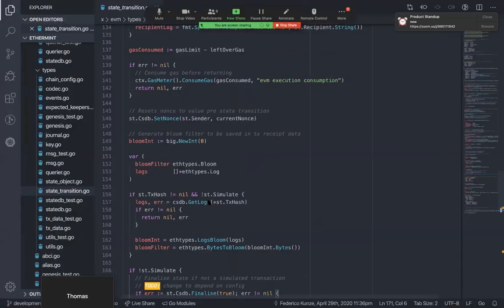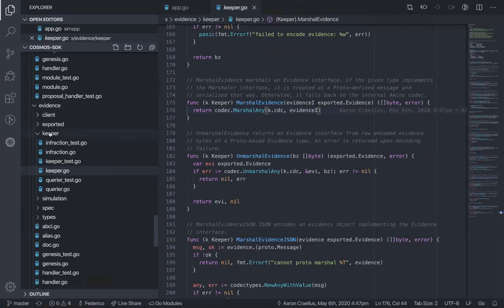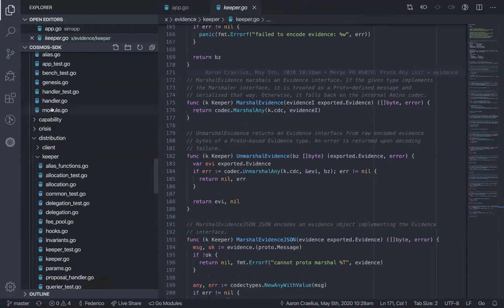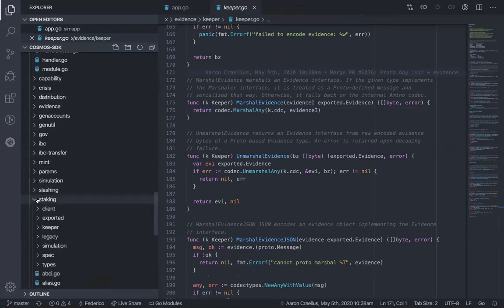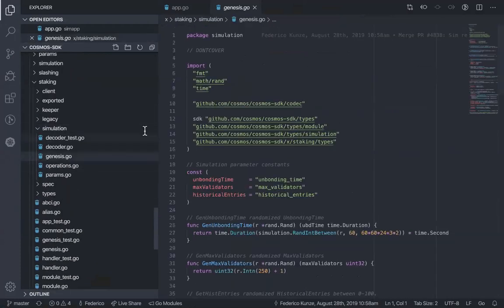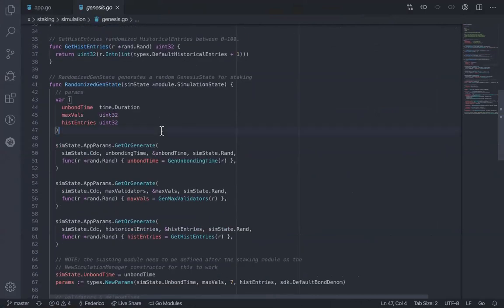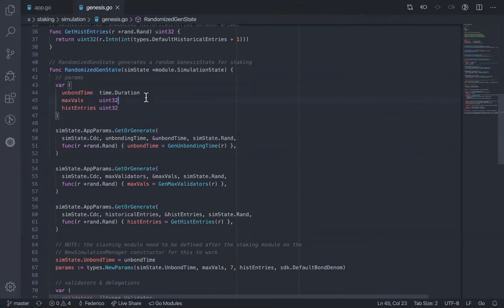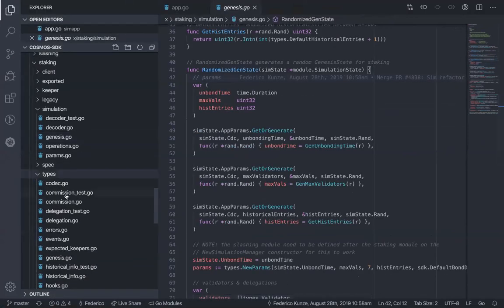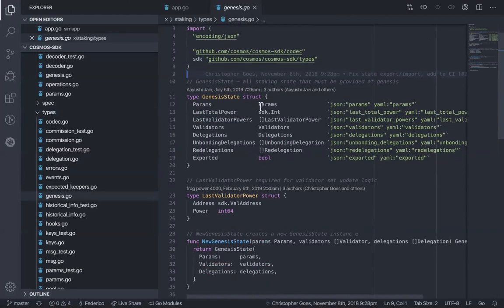So I came back to the SDK to show you how the simulation works. Here is the staking Genesis for simulation. It basically creates a randomized state for each of the Genesis fields from the module. If you go to the staking Genesis state, it has the parameters, last voting power, the validators, the delegations, the unbonding delegations, the redelegations, and a flag that says whether it is supported or not. So for each of these fields, you need to create a randomized Genesis state.